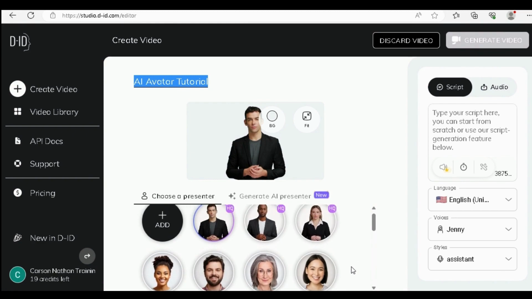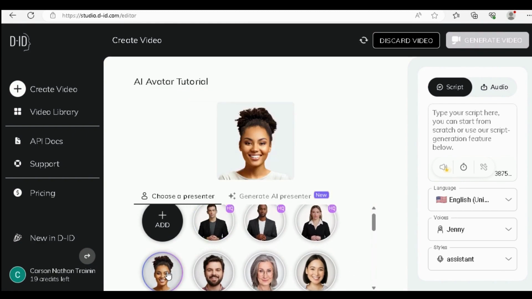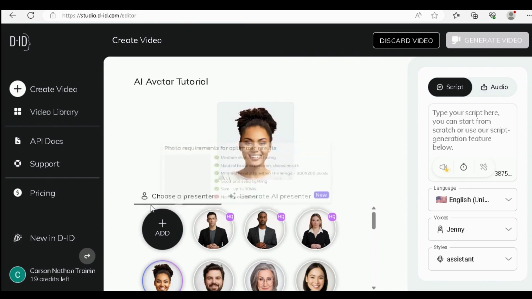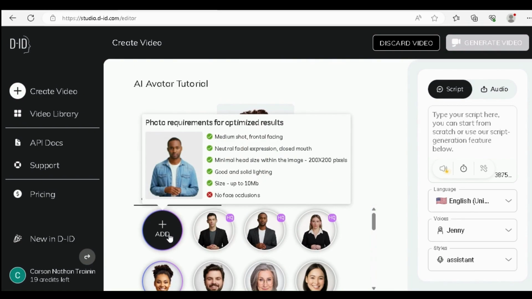For the purpose of this tutorial, I'll go ahead to choose the one I used for the video, which is this particular avatar or character, and I named her Rosemary after a friend of mine. If you don't want to use a character from the selection they have available here, you can go ahead to add a picture of yourself or someone else, similar to what is available on Synthesia. In order to do that, you have to follow the photo requirements to get an optimized result.